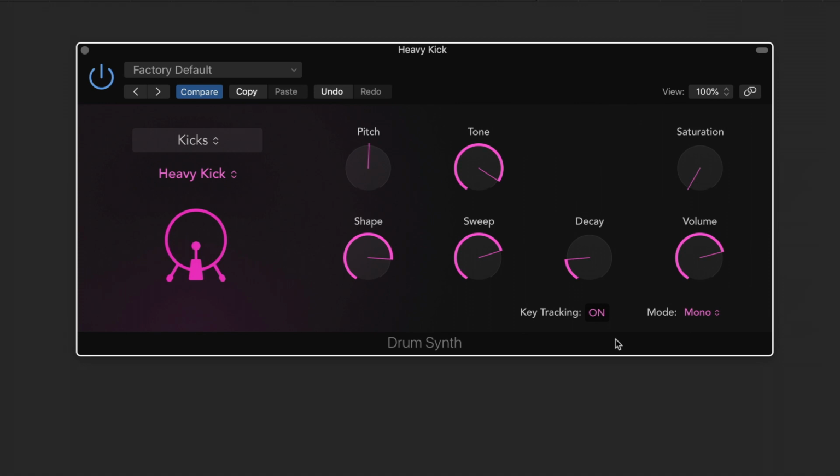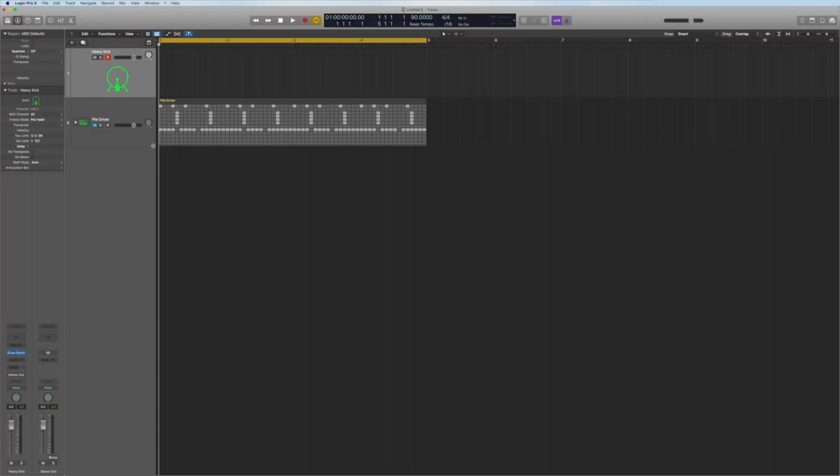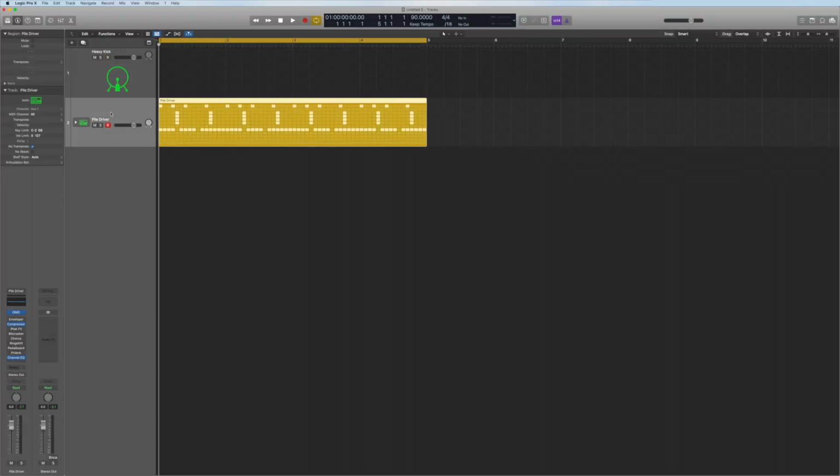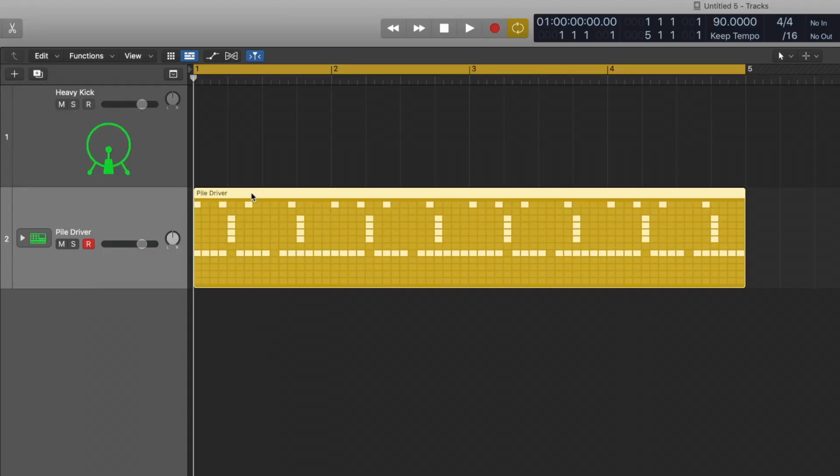So Drum Synth can be used as a plugin in its own right, but interestingly what it can also do is be used within Drum Machine Designer. Here I've programmed a pattern sequence for a basic Drum Machine Designer kit.